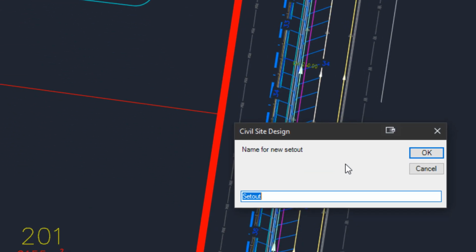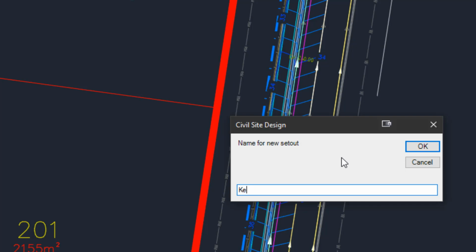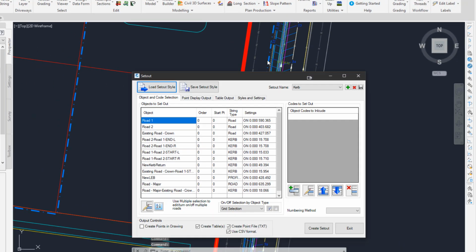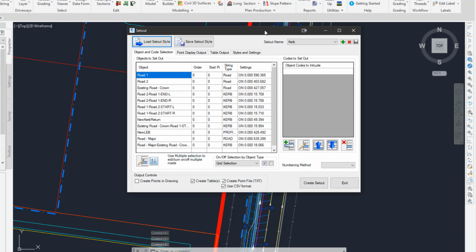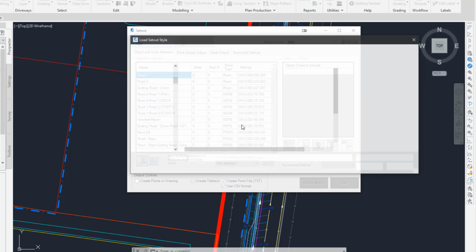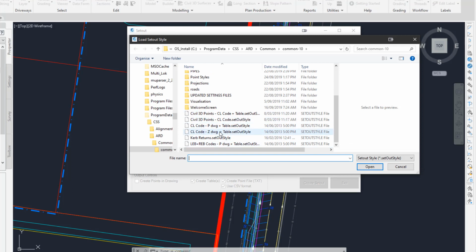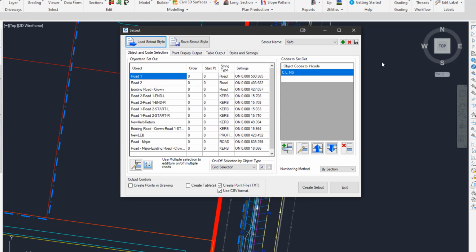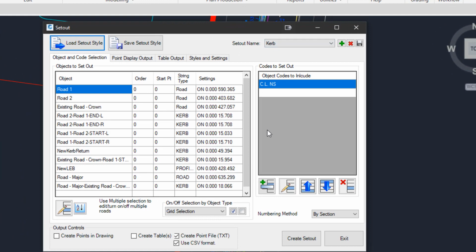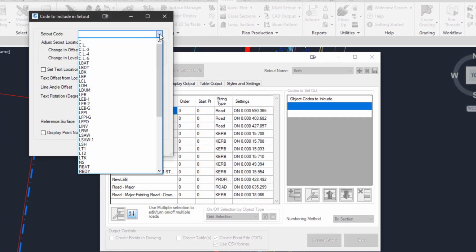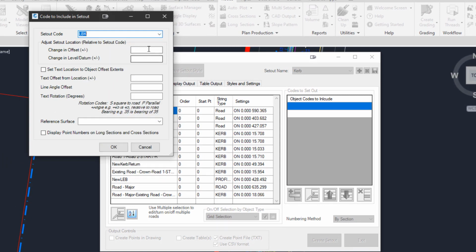So I click on multi-setout. You name the setout, so I'll just call it curve. And this interface appears. The first thing I do is go straight to load setout style, and I pick one of the standard styles. So I'm going to go for maybe Civil 3D Points centerline code. So from this first tab, I tell the software what objects I want to output and what code I want to set out. So I don't want to output the centerline code. I actually want to output the backer curve, and maybe I want to offset it a meter.